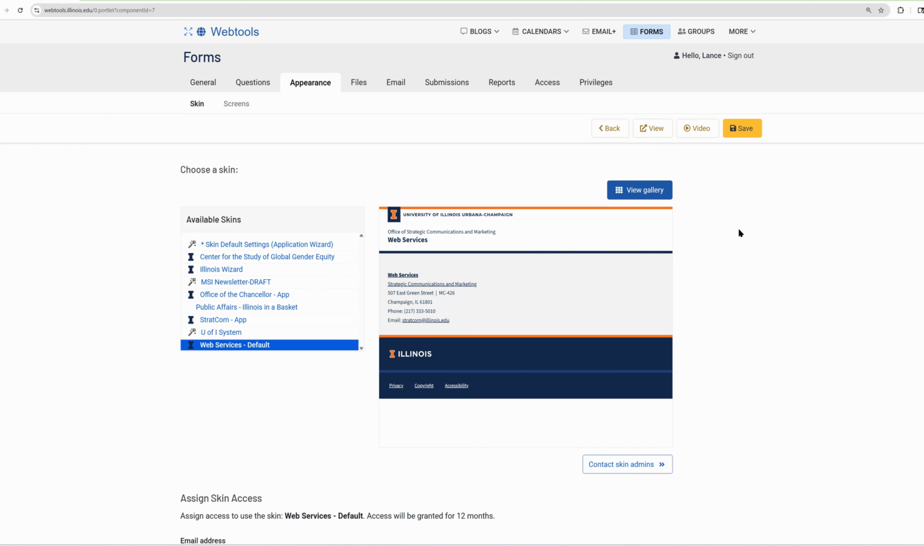On the Appearance Skins tab, this is where you select the skin you would like to use. Over on the left are the application skins that are available to you. Some of these might be a unit skin or a department skin or a campus skin. In this case, this is the web services default skin. And it'll give you a preview on the right-hand side.